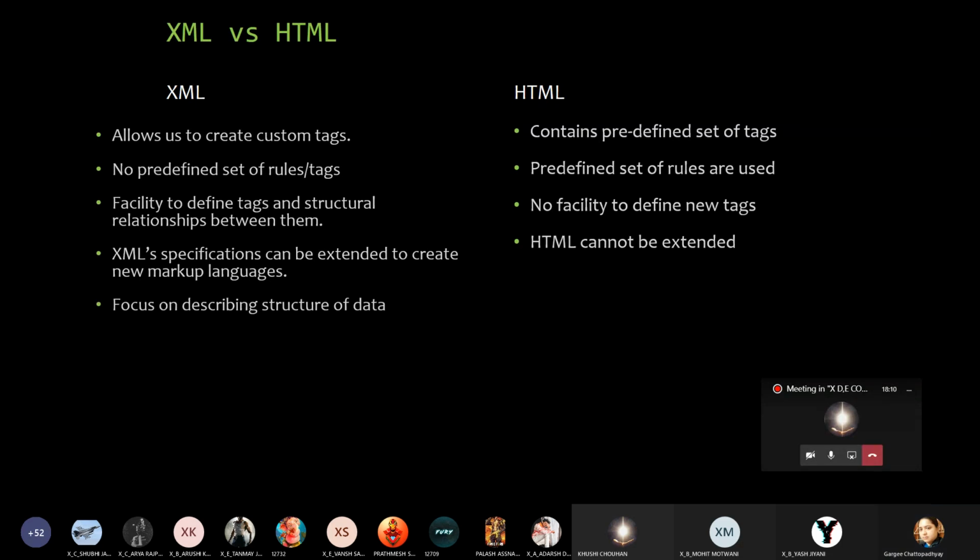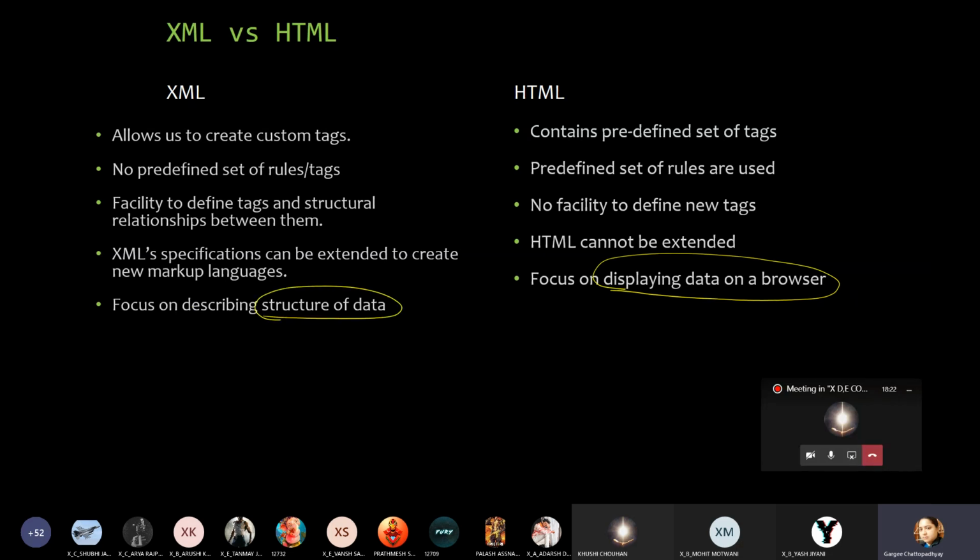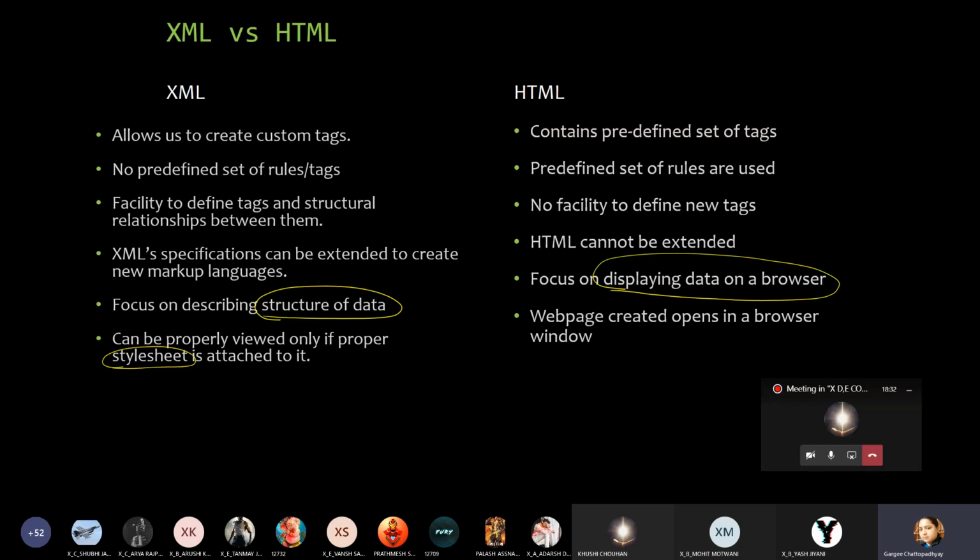I'll be going a little faster here. XML focuses on describing the structure of data, while HTML focuses on displaying data on a browser. So here it deals with display, here it deals with structure of data and storage of data. It can be properly viewed only if a proper style sheet is attached, which we will learn in the subsequent classes. HTML web page created opens in a new browser window.